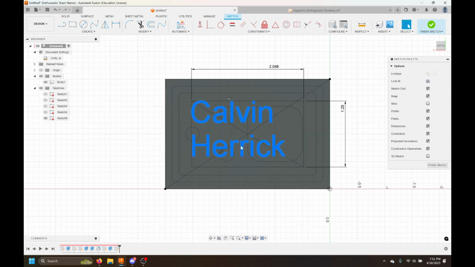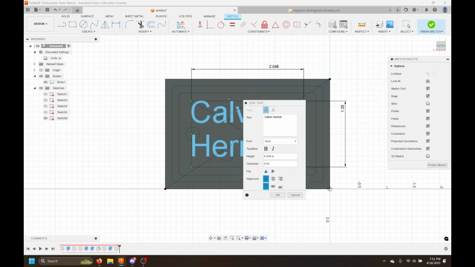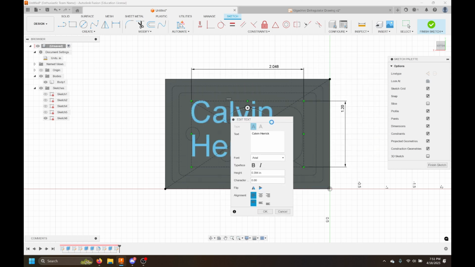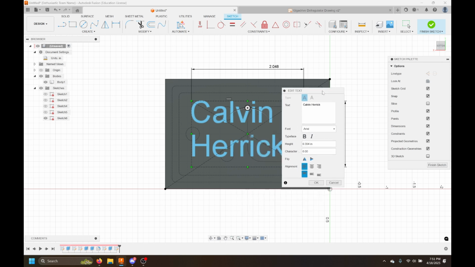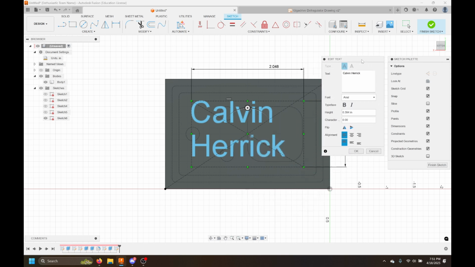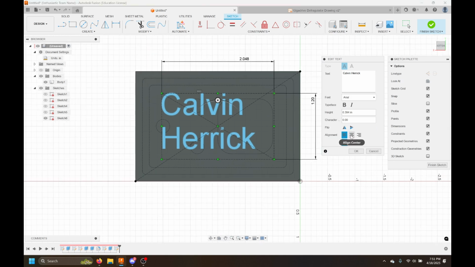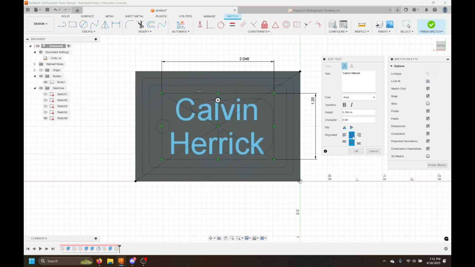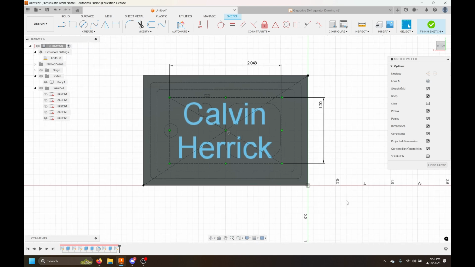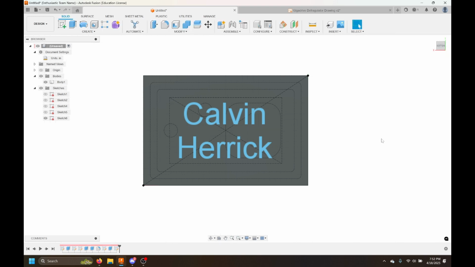But now we're going to center our text. So I'm just going to double click on it to get back into the edit text window. In alignment, I'm just going to do center and middle, like you're in Google Docs or something. You can make the height anything you want. This is just what mine's at. I like that size, it's good. If I hit okay, there you go. We all there? Okay, I'm gonna finish the sketch.